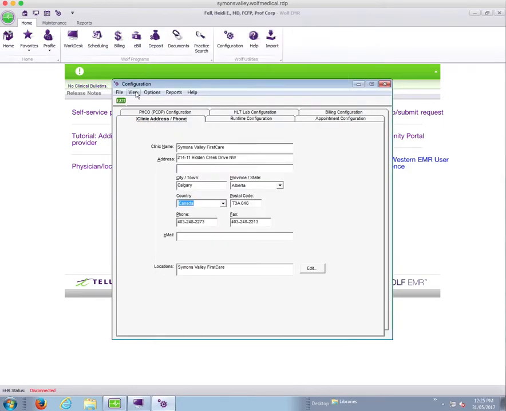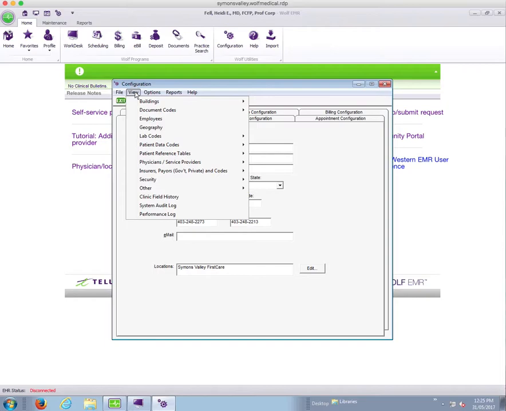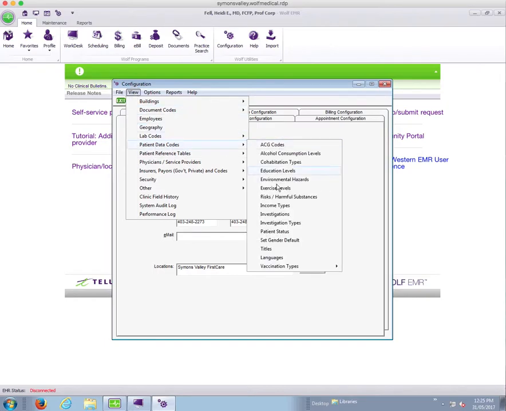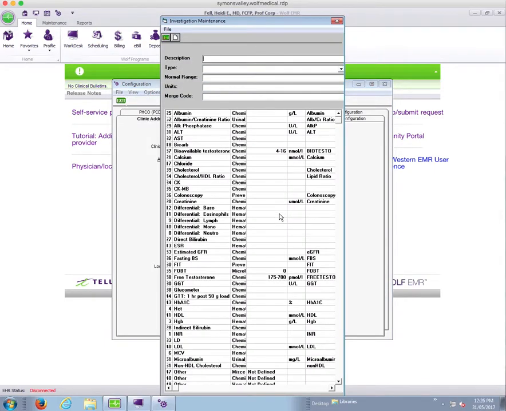Next, we're going to go in and add the individual score itself. So we're going to say view, again patient data codes. This time we're going to go into investigations rather than investigation types. If we look at one of these investigations, you can see that you can give it a name, you can give it a type, you can put in a normal range if you like, and you can create a lab merge code for it. In a minute I'll show you how to create the lab merge code so that you can graph these as lab results.